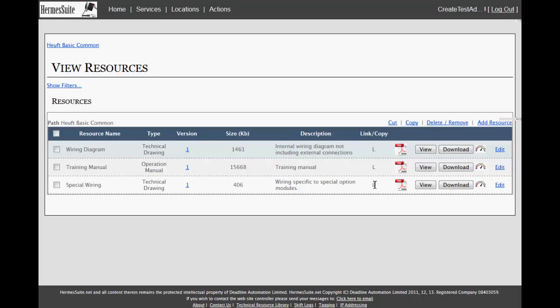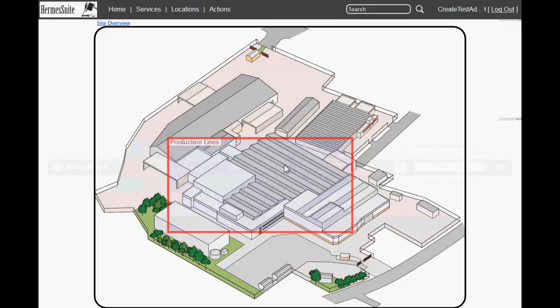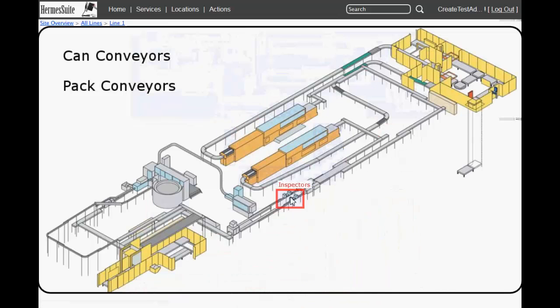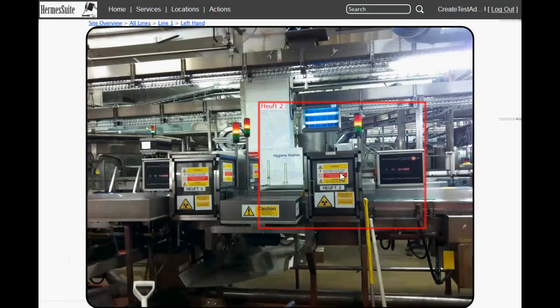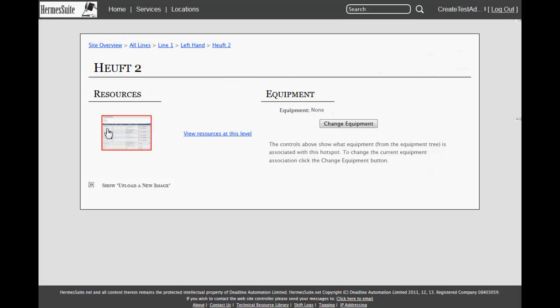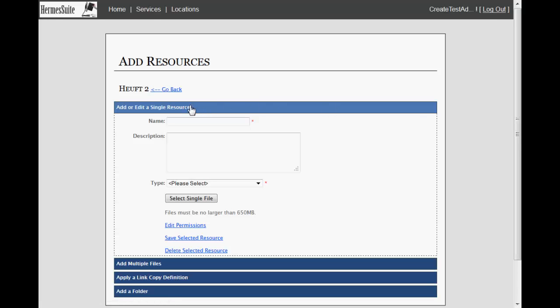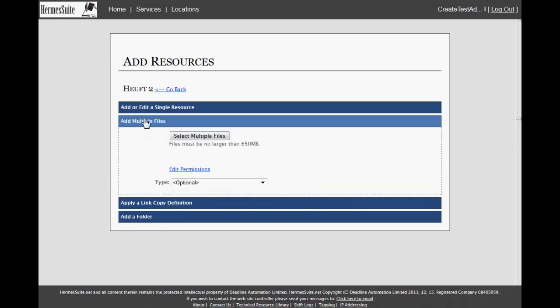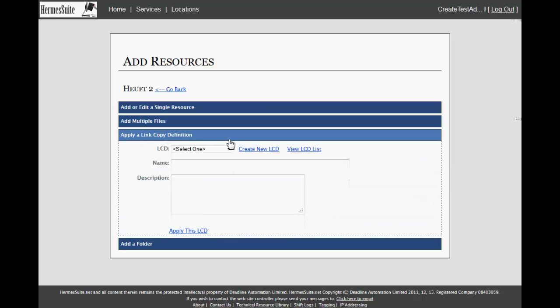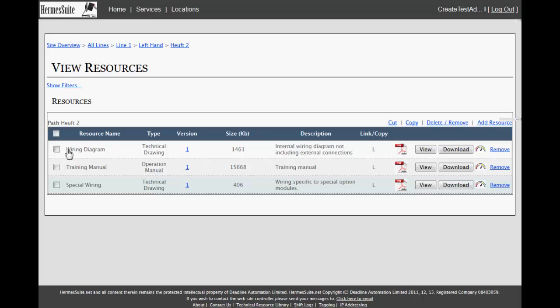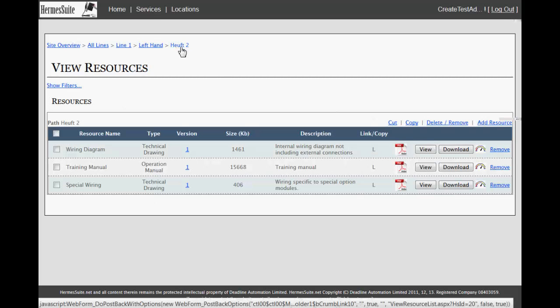We will now go back to the line 1 inspector's hotspot and assign this link copy definition to them. To assign them, we have to go to each hoist in turn, select resources, and then add the resource. But rather than picking a single resource, or even multiple files, we select the applied link copy definition. From the drop down, we pick Hoist Basic Common, and then apply the LCD. In here you can see that all of the linked files are now attached to hoist 2.